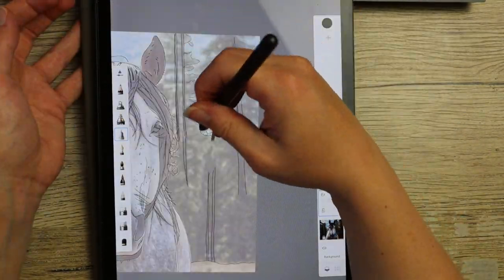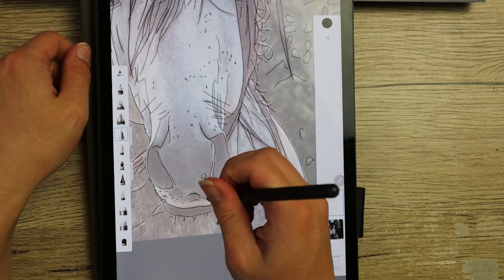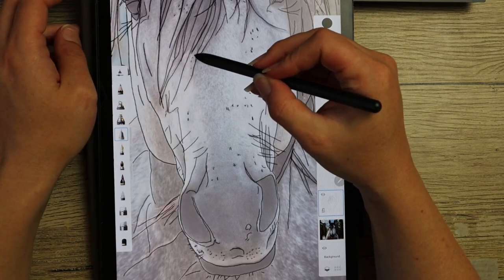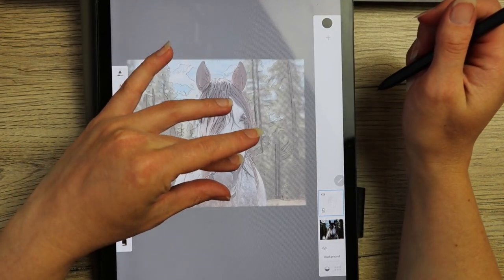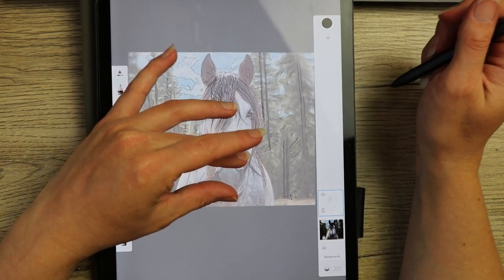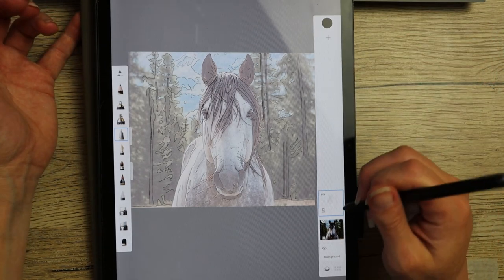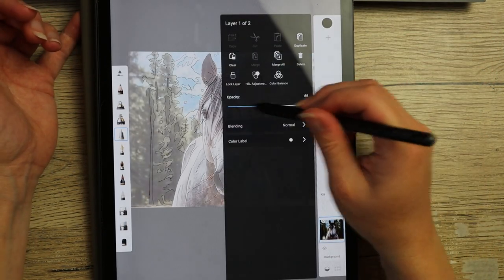Once you're happy with everything, what I usually do is save it onto the tablet and then email it to myself. To print it out, I usually put it in Word so I can see the ruler on the side of Word and make sure that I'm getting the right size for the piece.